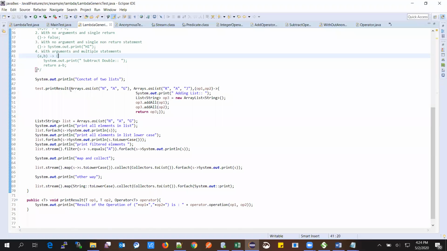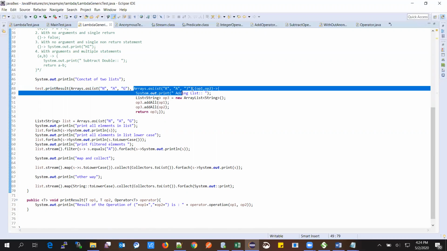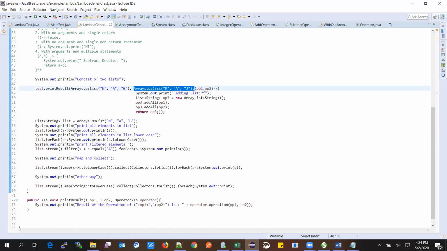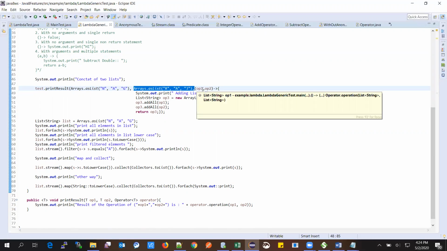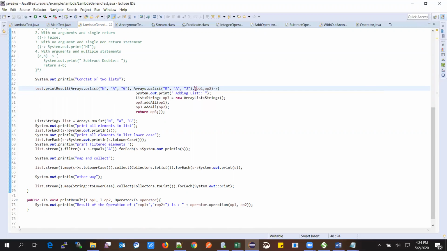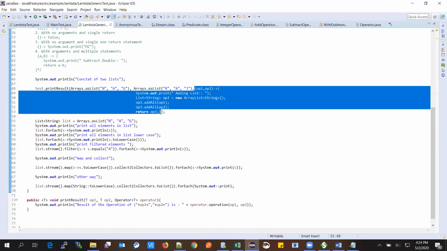Yeah, so here is the other example. What I'm trying to do here is add two lists. Here is my first list, NAG. Here is my second list, RAJ, and OP1, OP2 is my lambda expression.